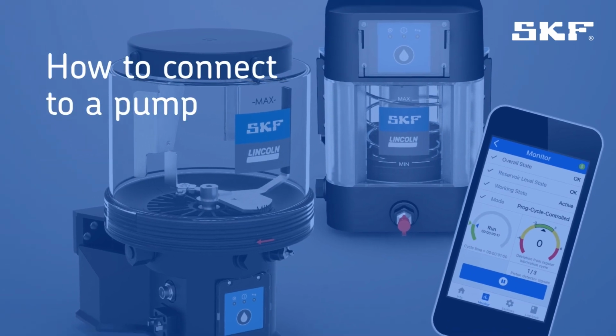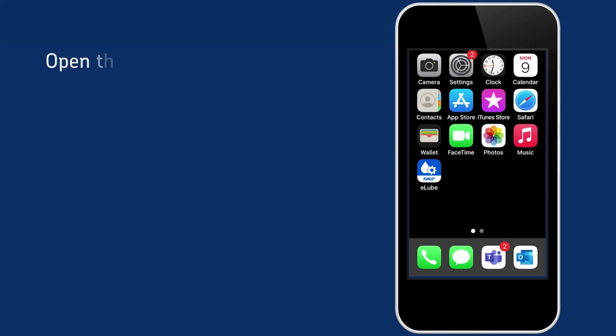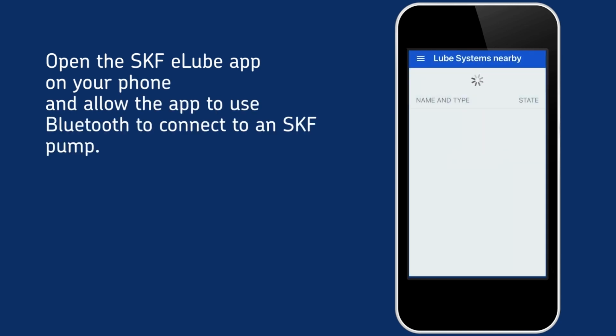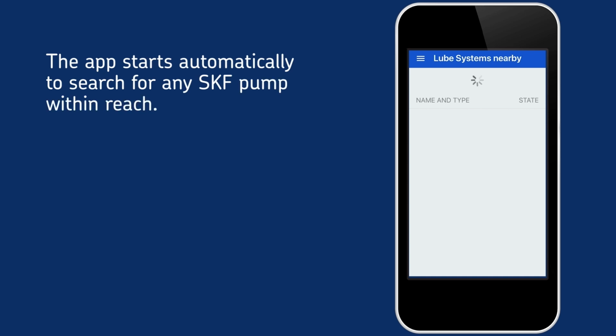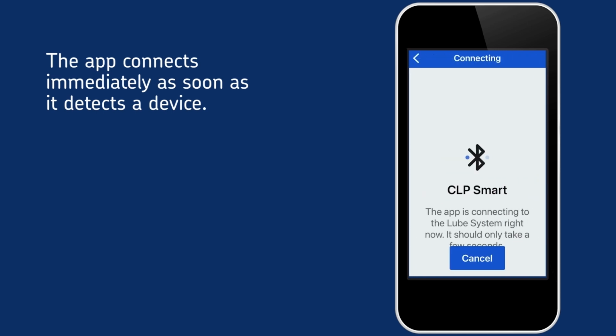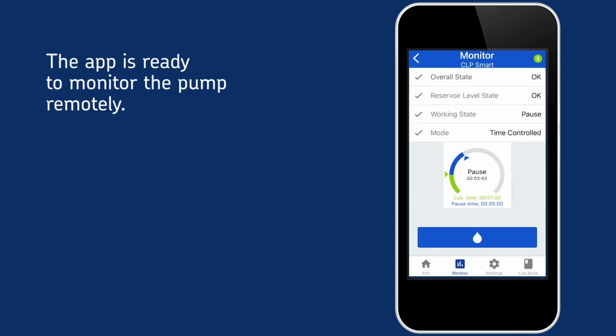How to connect to a pump. Open the SKF eLube app on your phone and allow the app to use Bluetooth. The app starts automatically to search for any SKF pump within reach, and connects immediately as soon as it detects a device. The app is ready to monitor the pump remotely.